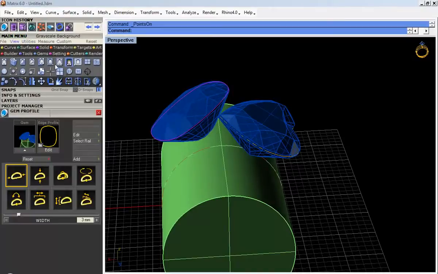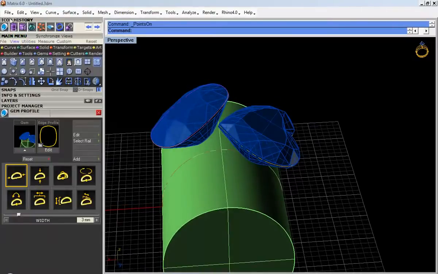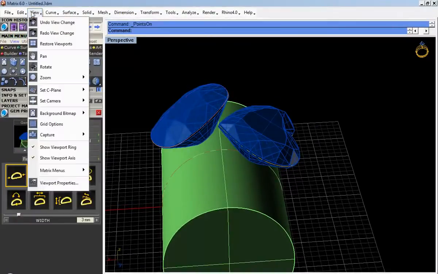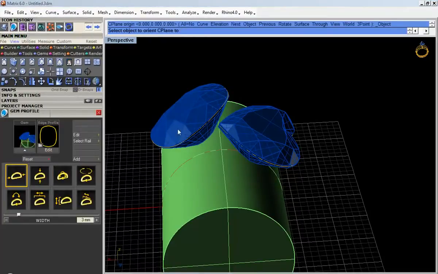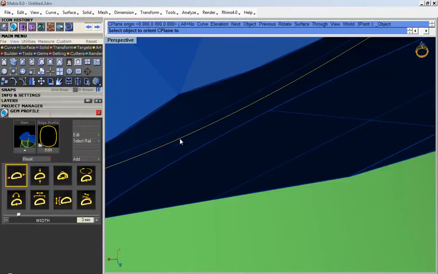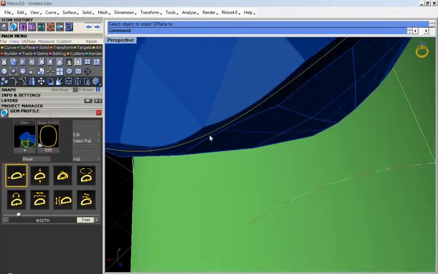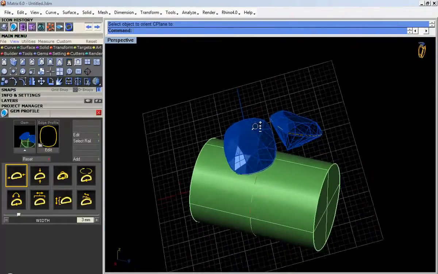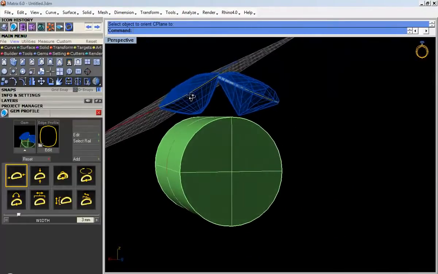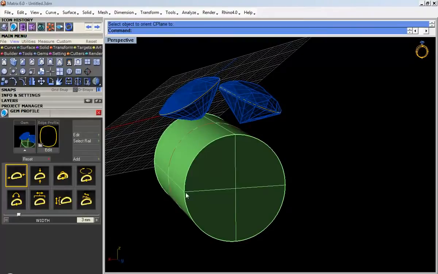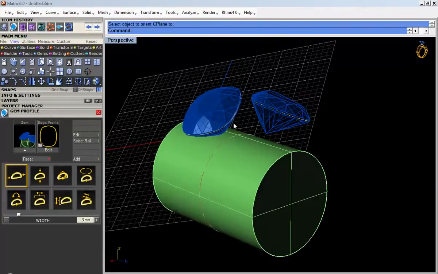Alright, they don't have the command over here, so what we can do is go over here. We have this Set C Plane option. You set C plane to object, and I'm gonna select this curve as my object. What it does is set the C plane, you see the C plane has been moved from the middle to the flat object.